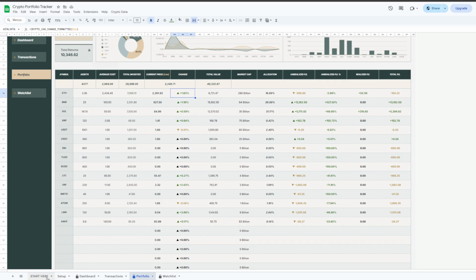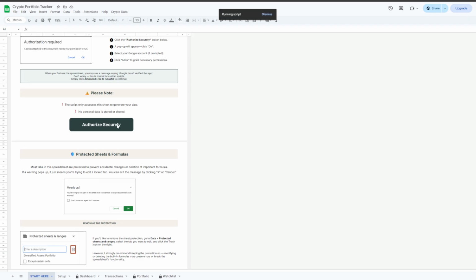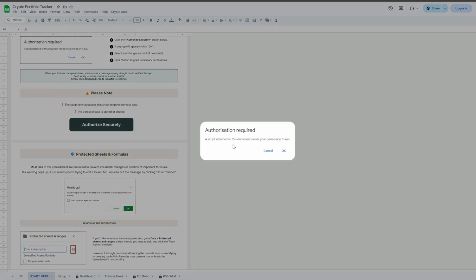Next, head over to the Instructions tab. In this tab, you'll find the Authorize Securely button. Clicking it will prompt Google to grant access for live crypto data, a required feature that enables automatic updates of real-time cryptocurrency prices and performance metrics directly in your spreadsheet. It's completely safe and secure, as the authorization is handled directly through your Google account, ensuring your data and privacy remain fully protected.